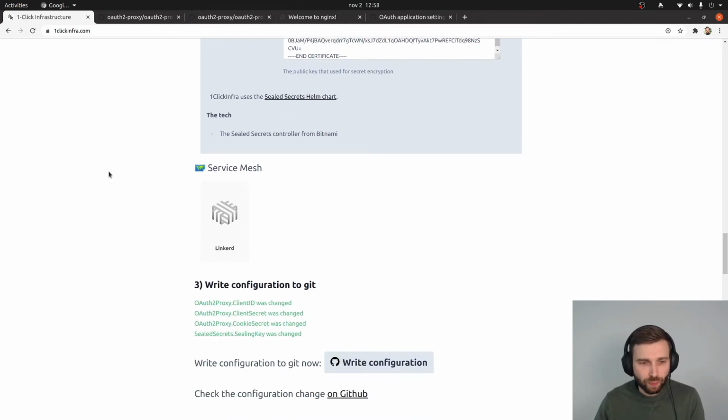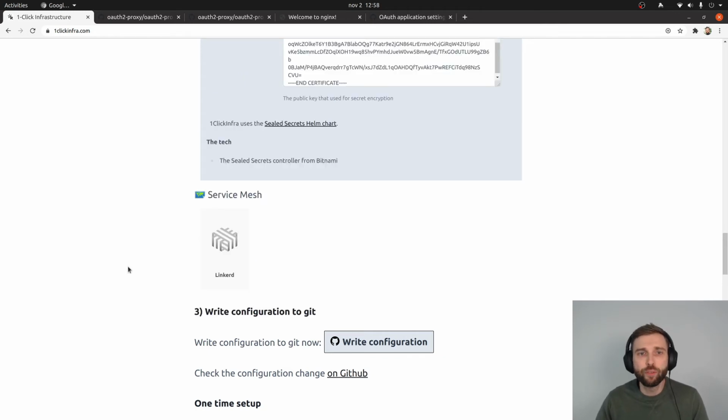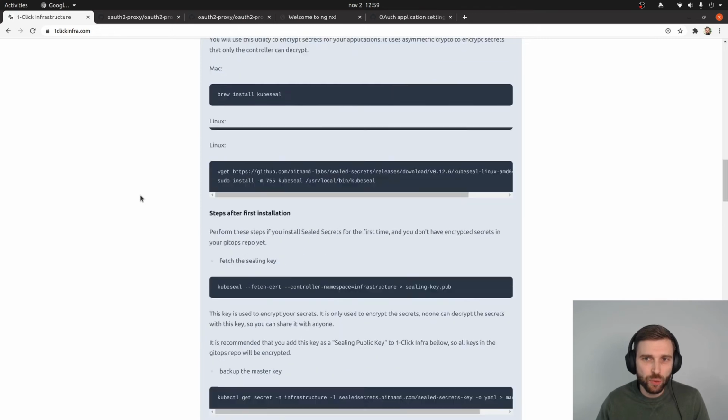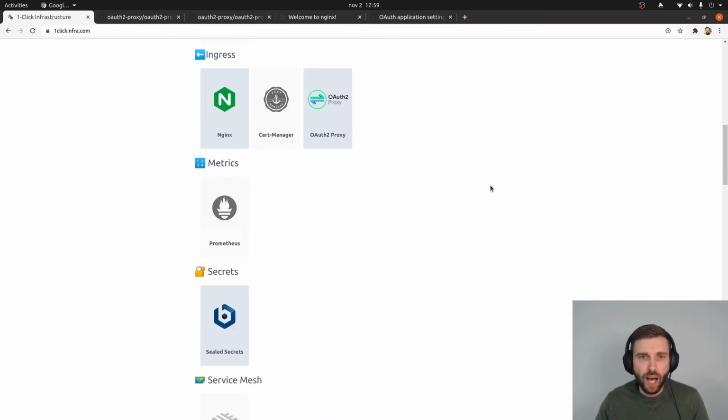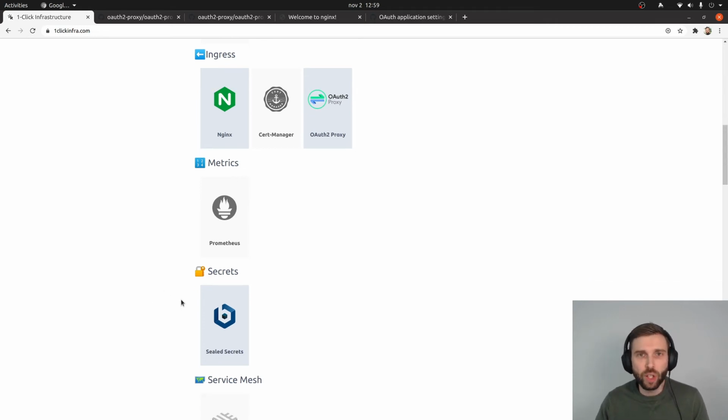And once I do that, suddenly all the previous secrets have been encrypted by one-click infra. And if I write this to Git, then all secrets inside Git will be encrypted, and any further secrets as well. Now there is a rough patch on this setup, because I first provided my credentials and I first wrote them into Git and then used sealed secrets, meaning that the Git history will have my original keys. So that's just something for you to keep in mind. It's very advisable that you start with the sealed secrets first, and then every secret that you provide in this flow will be then encrypted.